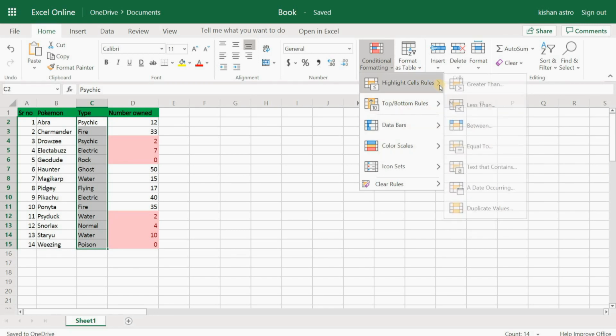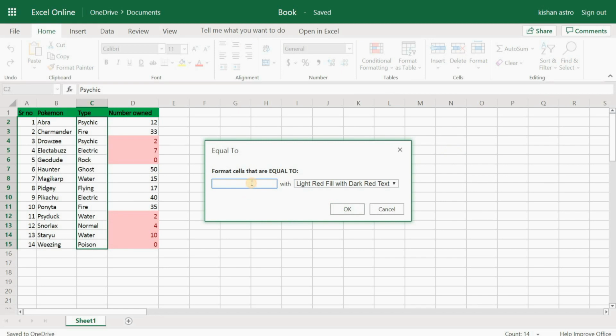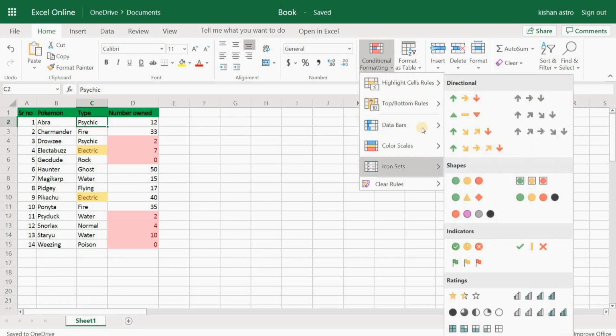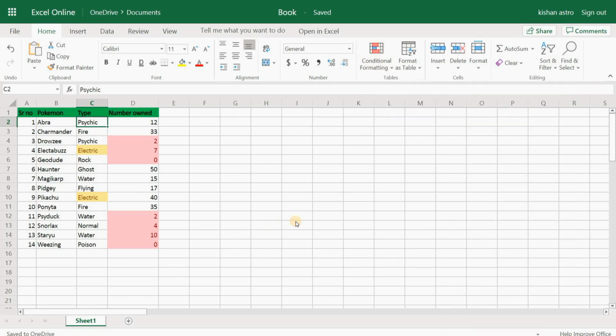Let's see right here. So let's say I want to know how many electric type Pokemons I have. So I can type electric right here. I can go here and let's say I want a yellow fill because electric, right? So okay, and wow. So at first glance I can see that I have two electric Pokemons. One is Electabuzz and one is Pikachu. I can do the same thing for other types as well. All you need to do is select all the values again, use the conditional formatting and select the color that you desire. Pretty awesome, right?